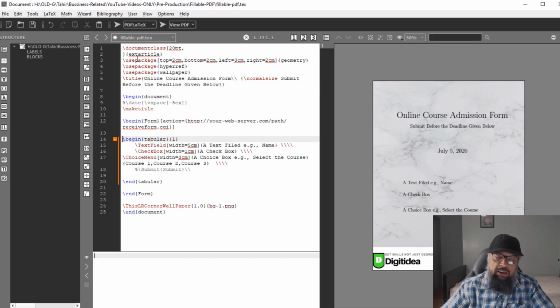There are many classes like article, but I am using extarticle because I am using an extra size font, and this 20 size font is available in the extarticle class. Otherwise, if you are using normal font, you can use the article class.